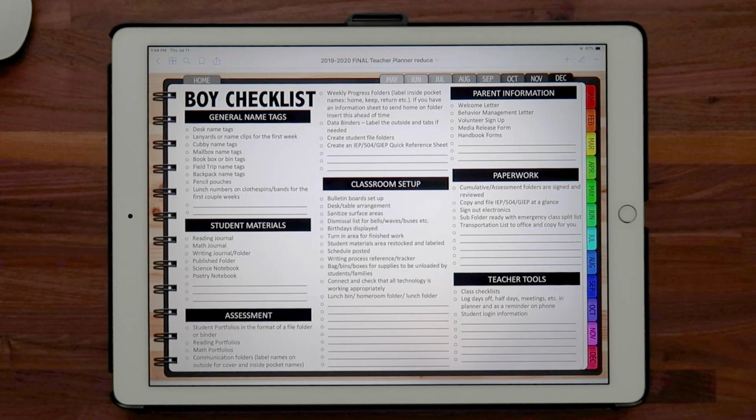We start off with a beginning of the year checklist. So I went a little bit more above and beyond this year on really focusing on what can I do to make this planner more valuable for all of you and to help you plan more and be more prepared with everything that we have to deal with as teachers. So the beginning of the year checklist does just that.